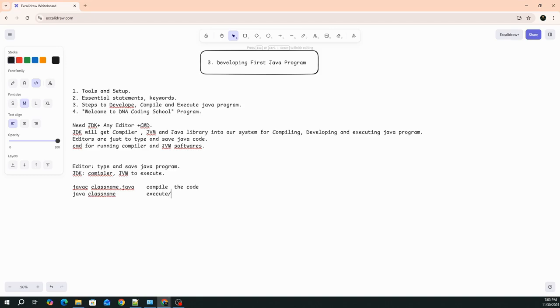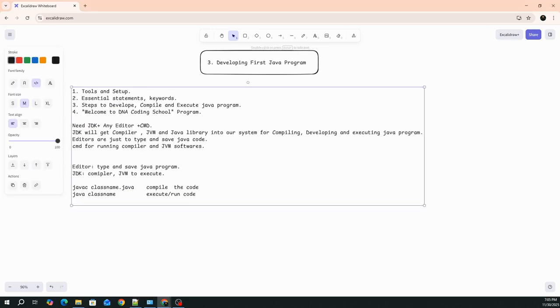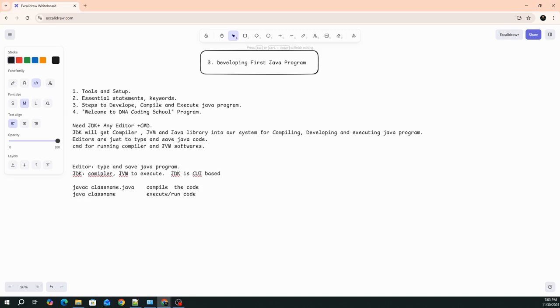Execute, or simply I will say run, both things are the same, right? So to execute and compile the code, whatever software is required, who will provide it? Simple, the JDK will provide all this software to you, correct? And while discussing the JDK, I discussed one more thing with you: that the JDK is a CUI based software, that is, a command user interface.